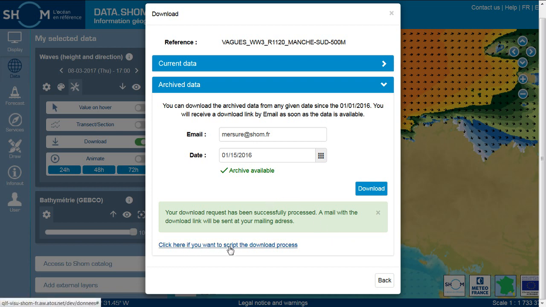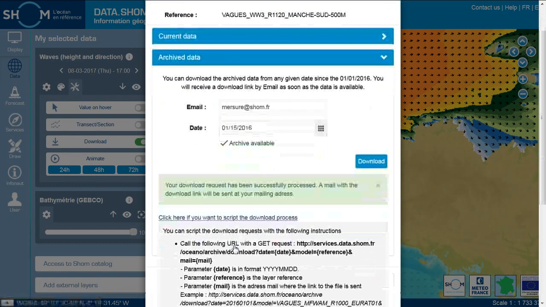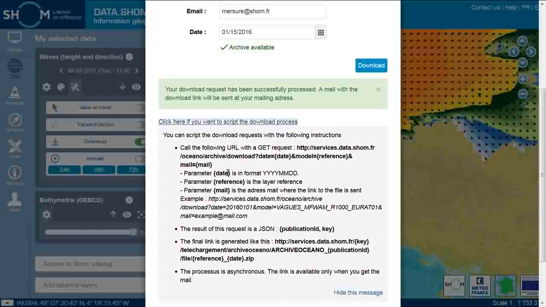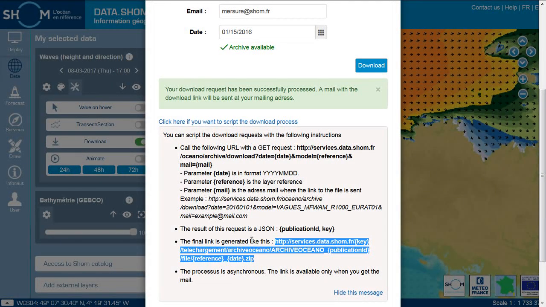This time, please refer to the instructions at the bottom of the archive data window. Here, you will see that to get the file, you will need two successive HTTP requests. The first one, like this, allows the generation of the delivery in the file repository. In return, you will get an identification ID, a publication ID, sorry, and a key that you will need to build the second request to download actually the zip file.